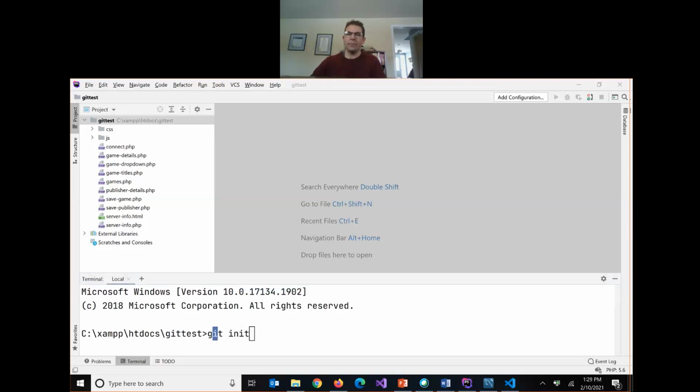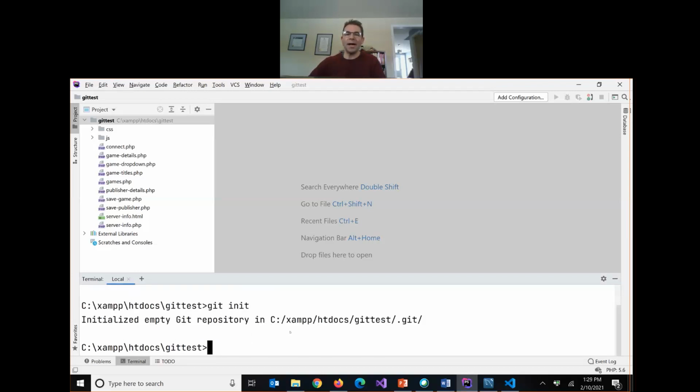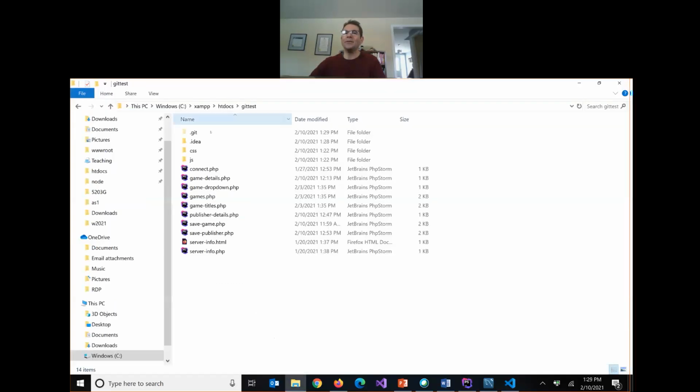And I'm going to hit enter. So when that happens, I get a message. It says it initialized an empty Git repository in my Git test folder, and then it created this folder called .git. If I go and look in Windows, it added this little hidden folder here. You can see it's grayed out. Some of you may not even see it.